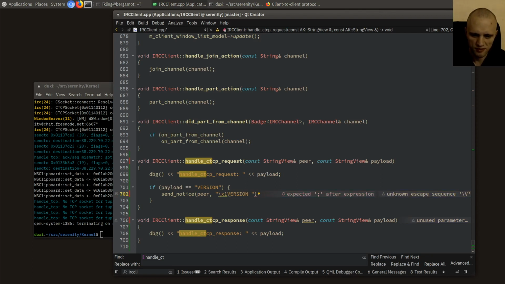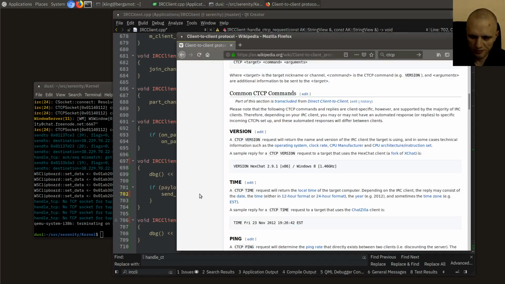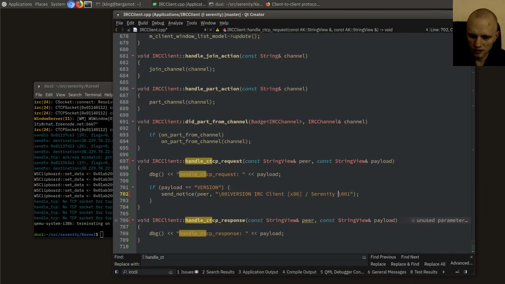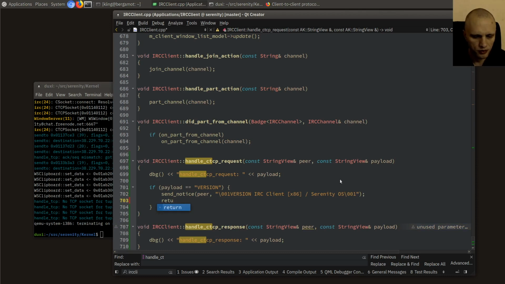We gotta do, can we do it this way? Serenity OS IRC client. Is that what it looks like? No, almost. Okay. We'll just say IRC client. x86. This will look cute. Serenity OS. Okay. Let's try that, and we'll do return.